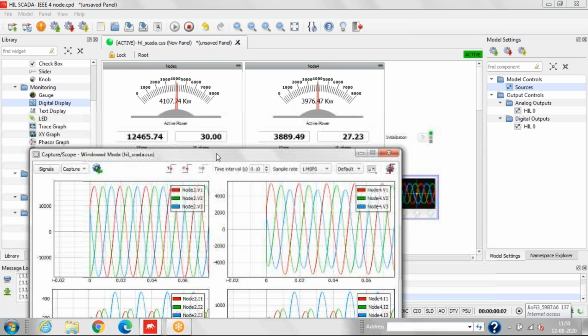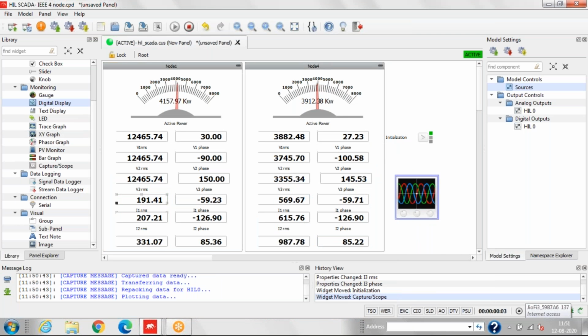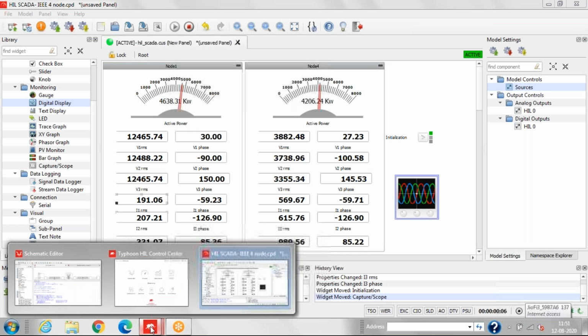Does anyone have any query regarding this? You can ask. In this similar way, you can design node 2 and node 3. We have already designed node 1 and node 4. Any query regarding this, you can ask, or we can further move to the IEEE 33 bus system. No query, I think we have to move to the IEEE 33 bus system.